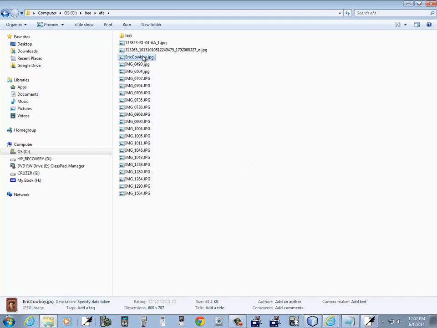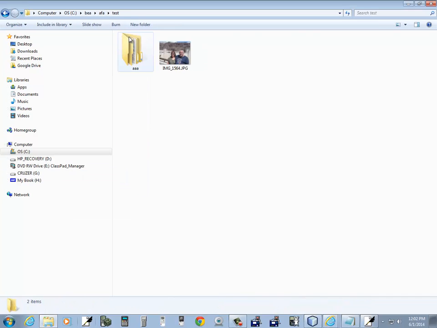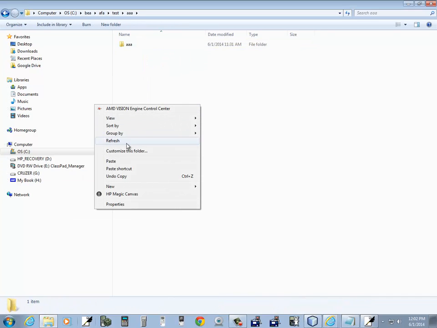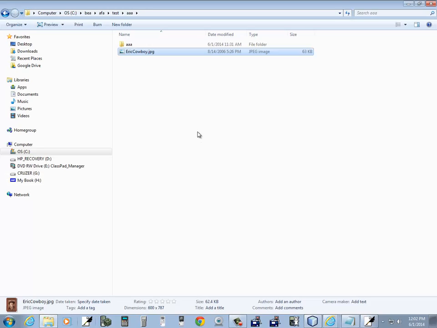Well, let me copy this picture of my son, just up as a cowboy, and one of these, drop it in. And now if I run it, you see I got 25. So it goes through and handles this.